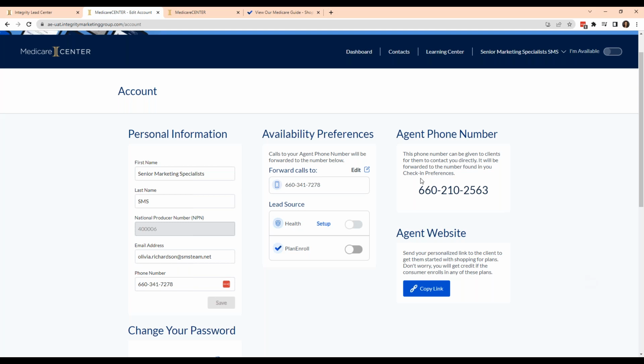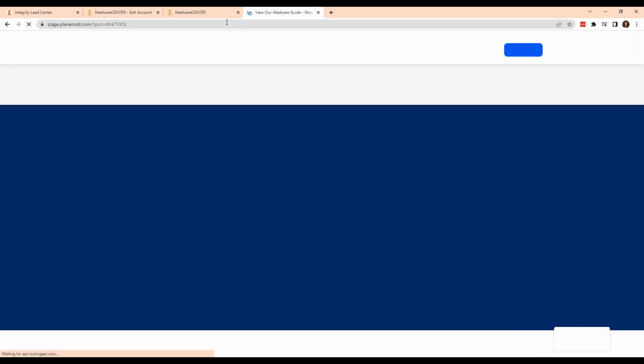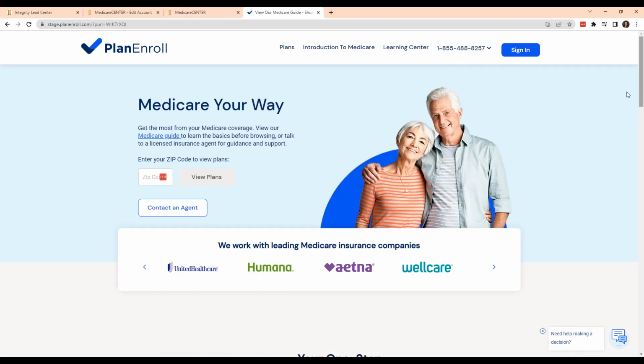A couple other things here. Let's go back to this agent website. When your client visits your website, right now I'm in a staging one, but whenever they start shopping for plans, it'll have the plans that you represent, your name, and your contact information, and they're coming up with more ways to have your picture and your logo there. So they're coming up with more ways to customize it to you, but essentially it allows clients to do their pre-shopping.